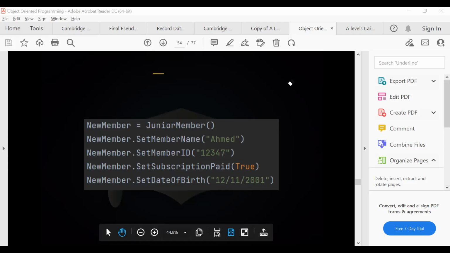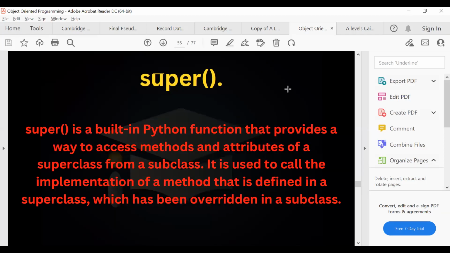Okay, so now let's have a look at the next slide. So super, like we said, is a built-in Python function that provides a way to access methods and attributes of a superclass from a subclass. It's used to call the implementation of a method that is defined in a superclass, which has been overridden in a subclass. So again, sometimes he calls it a base class, sometimes he calls it a superclass. Both of them are the same.